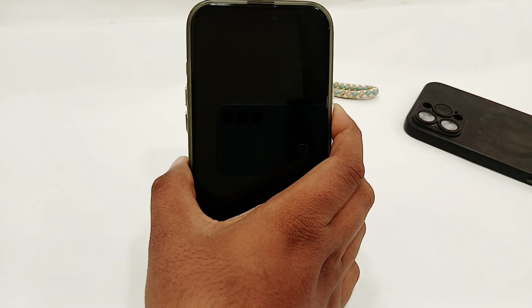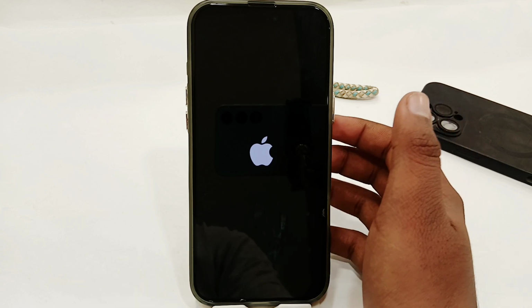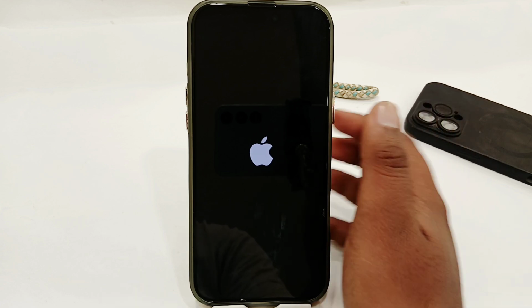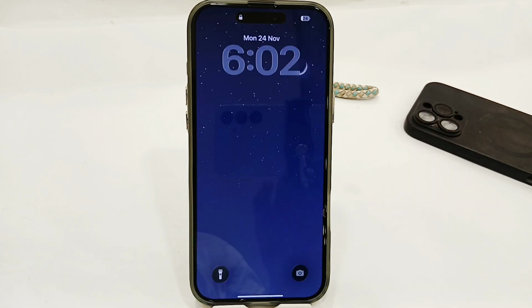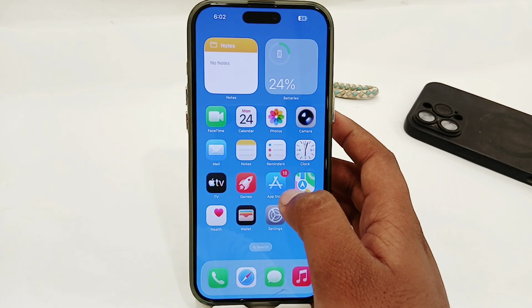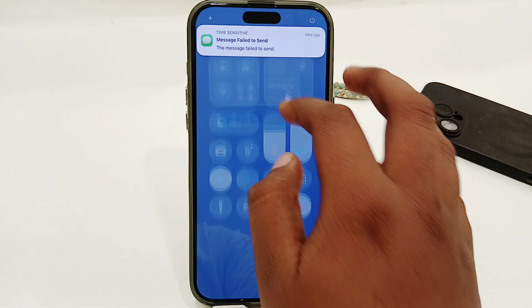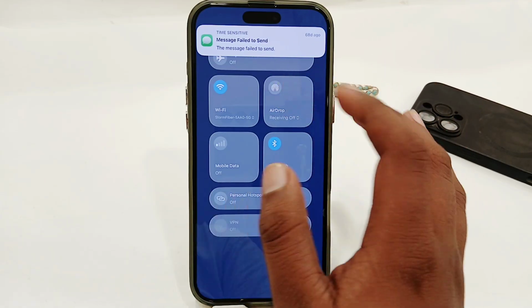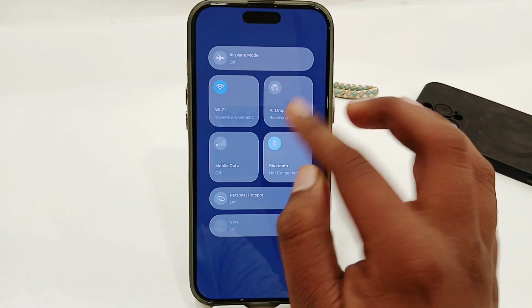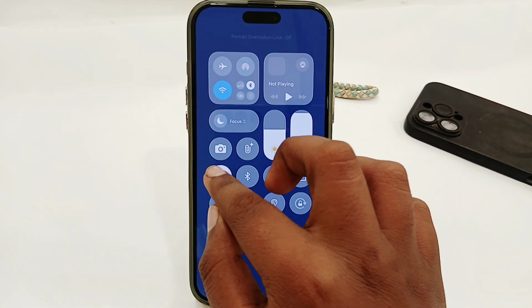And here, once your screen goes black, you just have to wait for the Apple logo. And once you get the Apple logo, you have to release the button and wait for your phone until it restarts. So after restarting, you have to unlock your phone and check if your issue has been fixed or not. If it's still not fixed, the next thing you can try is to disable unnecessary features from the settings in the control center.